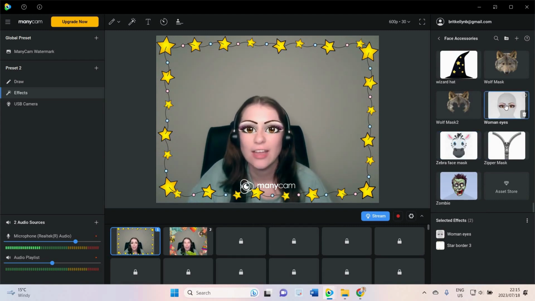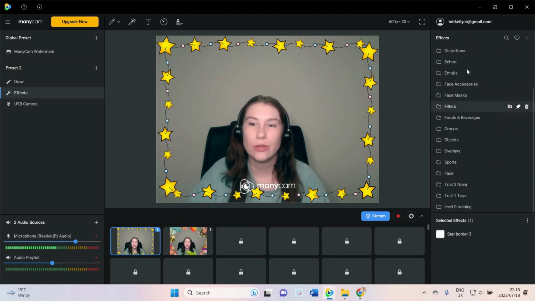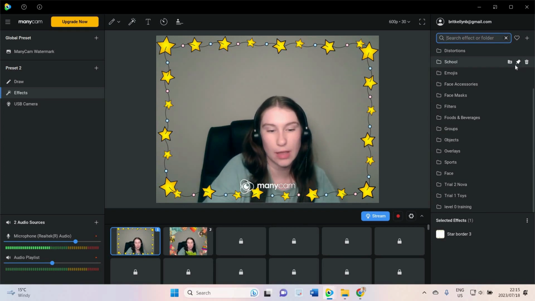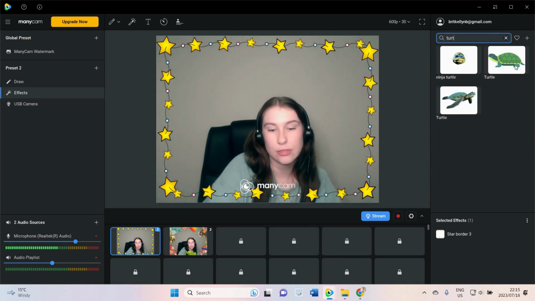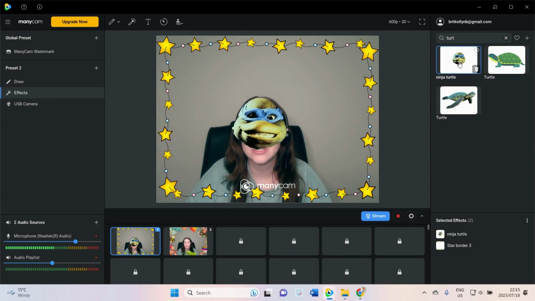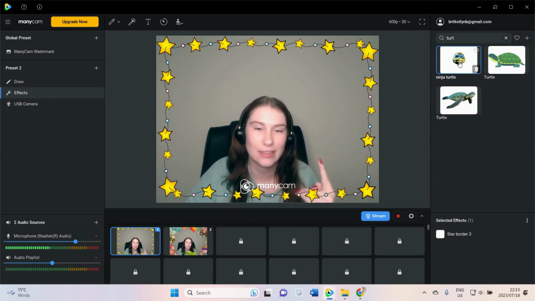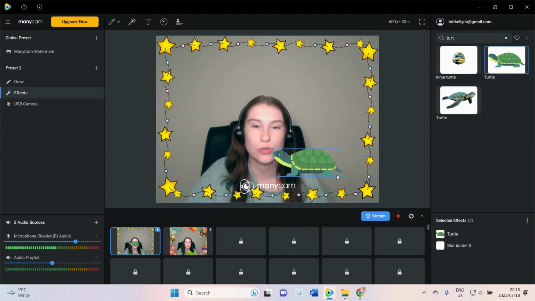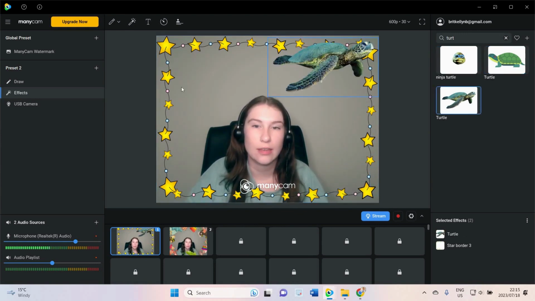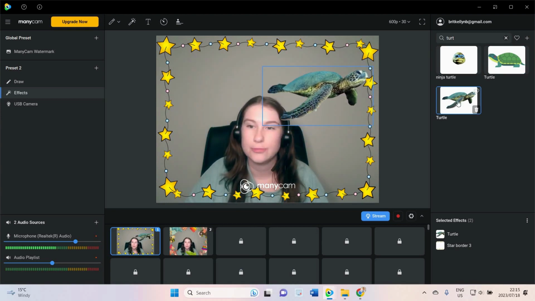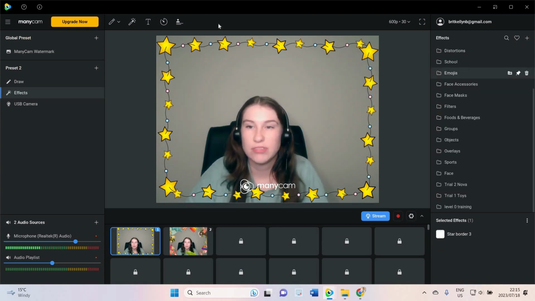Anyway, so yeah, this tab, the effects tab, is my favorite, and you can literally just play around. The main thing is you just need to know how to search for something like turtle and it'll pop up. And if you're talking about Ninja Turtles, some of them don't really fit your face well, but I don't think the student cares. But if you're just talking about a normal turtle, then here you go. So yeah, that's like the gist of the effects tab.